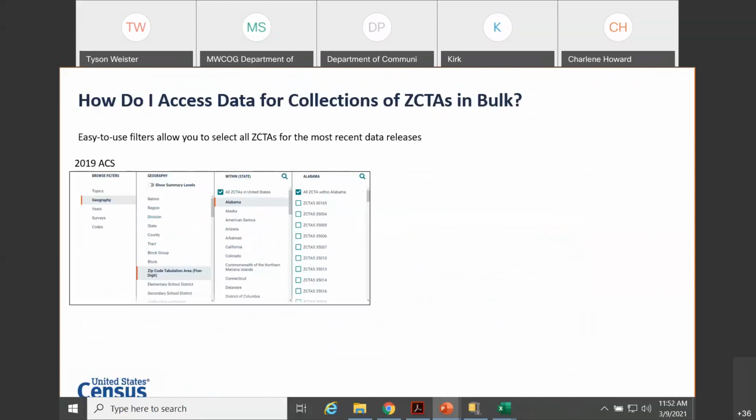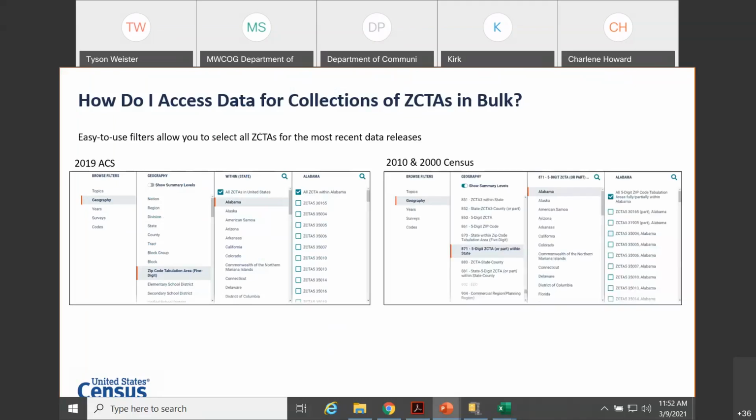How do I access data for collections of ZIP code tabulation areas in bulk? We added new checkboxes that allow you to access all ZCTAs in a state or the United States pretty intuitively from the American Community Survey. That works for the 2019 ACS. For the 2010 census, you'll want to go through summary level 871.